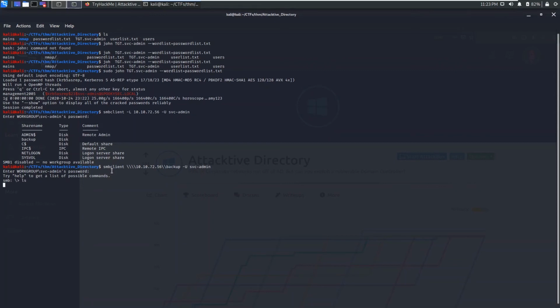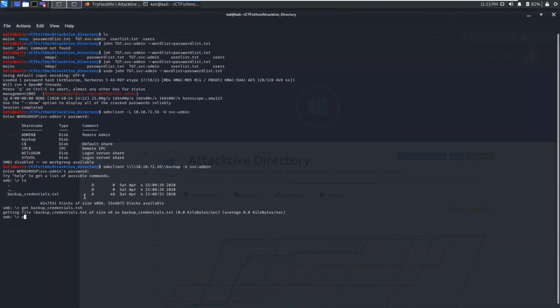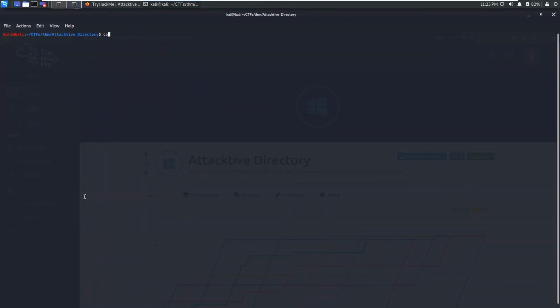So here we find something as backup credentials. So let me download this backup credentials. So here we see that the backup credential has some kind of hash.